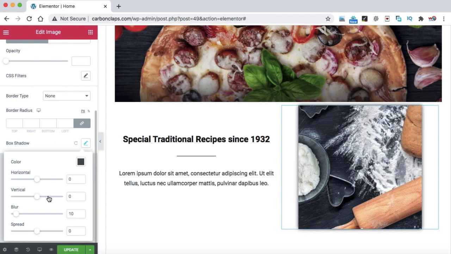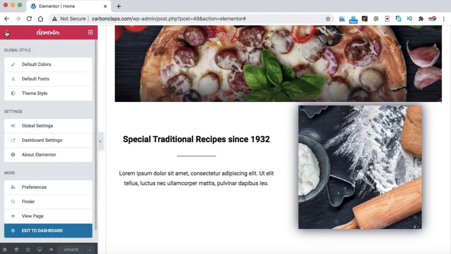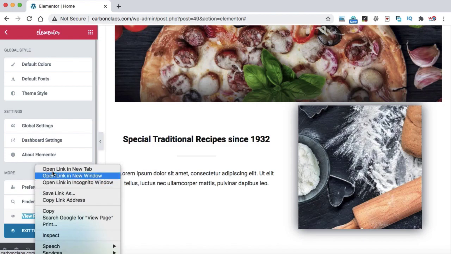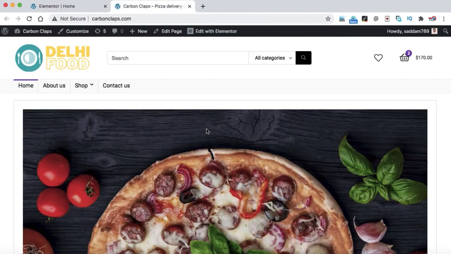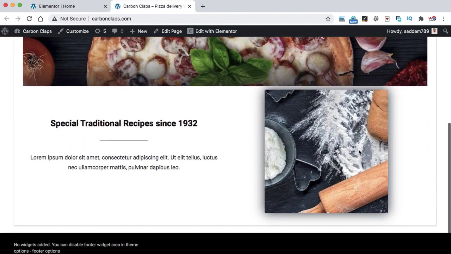And here you can also play with some more options, like you can increase the blur. So this is how it looks. And then we can update. Now let's reopen this front page, so I'm just going to the view page option. Okay, here we go. So this is how this image looks, and that is the content. You can see there's a 3D effect that has been added.